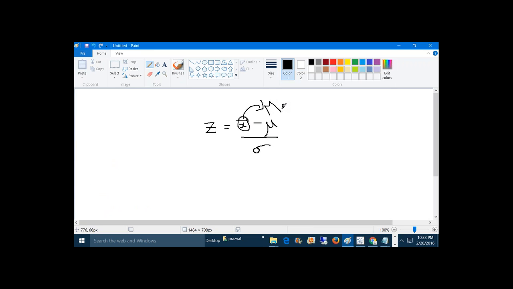Sorry, not x bar means mean. X bar means each and every observation, and mu indicates the mean of all the observations, and rho indicates the standard deviation of all the observations. Okay, the z-score formula is x bar minus mu by rho.